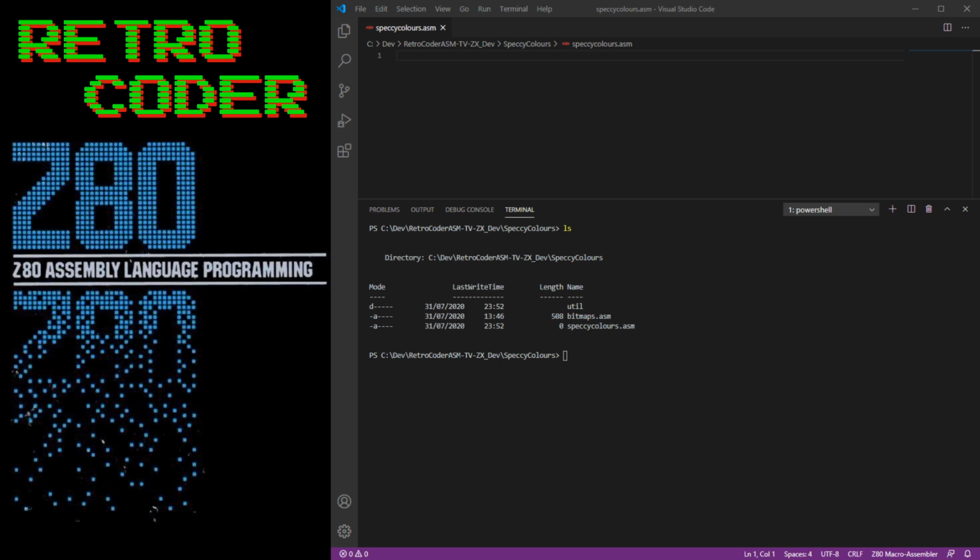What we've done is we've got a blank page, and if you look at here, I've made a new folder called Specky Colors. That's the name of this project. In that, I've already imported or copy and pasted my utility folder, my util folder that we created before, which I'll show you in a minute.